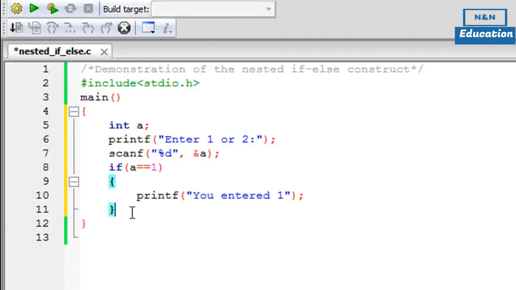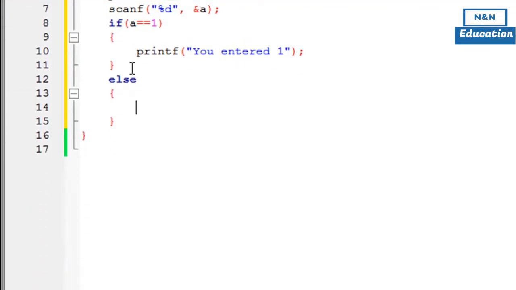Now what if the input is not 1? Well, for all those cases we'll have to have an else block, and within the else block we are going to check whether the input provided is 2 or something else, and we're going to use an entirely new if else statement to do that, right? So within this else block we're going to have another if statement, and the test condition for this if statement is going to be a == 2. That is, we're going to check whether the value that's stored in a is 2 or not.